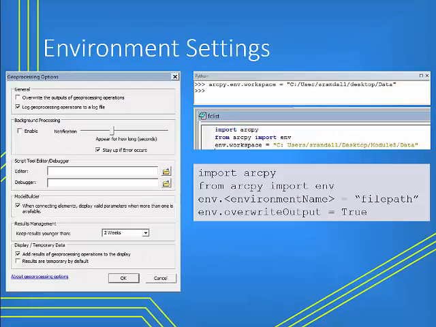The environment settings are exposed as properties of the env class. To use the properties available in this class within Arcpy, use the syntax arcpy.env. This is of course after you have at least imported the Arcpy site package. If you want to get away from having to prefix the env class with Arcpy, you can use a from import statement such as from Arcpy import env.